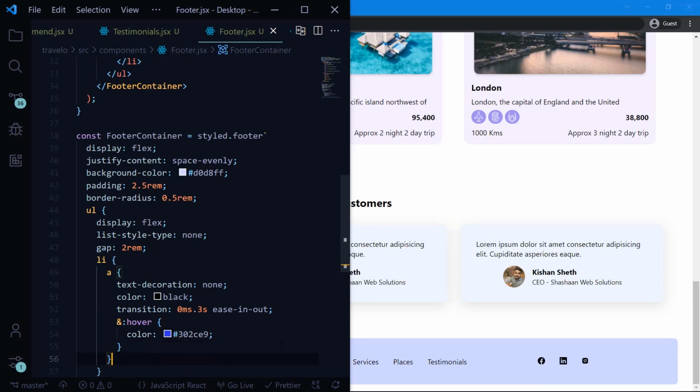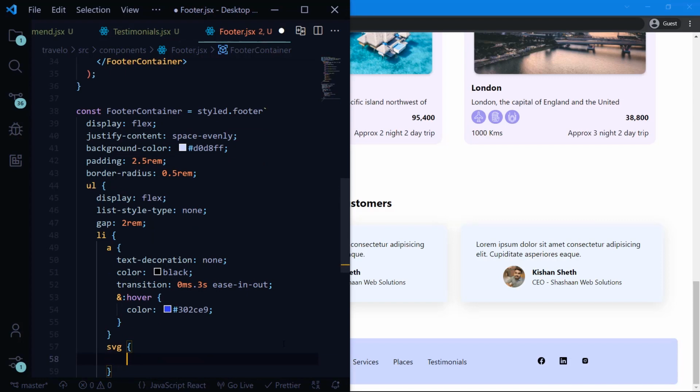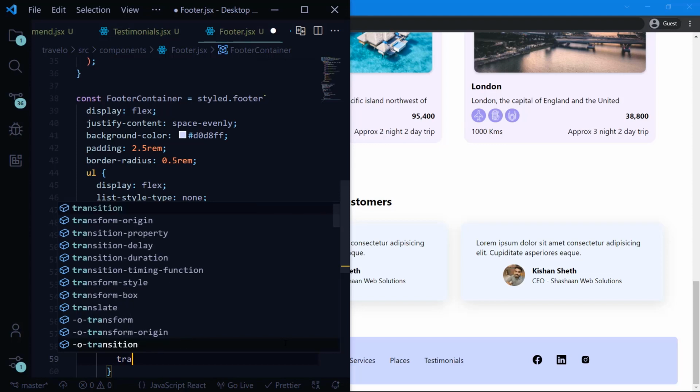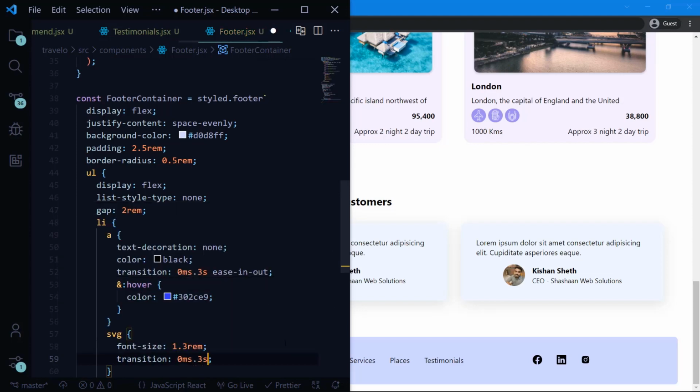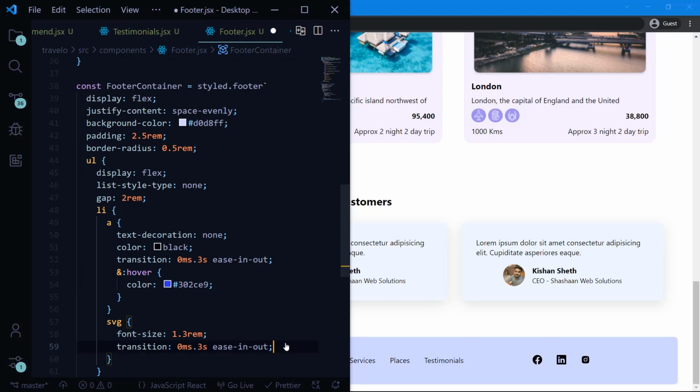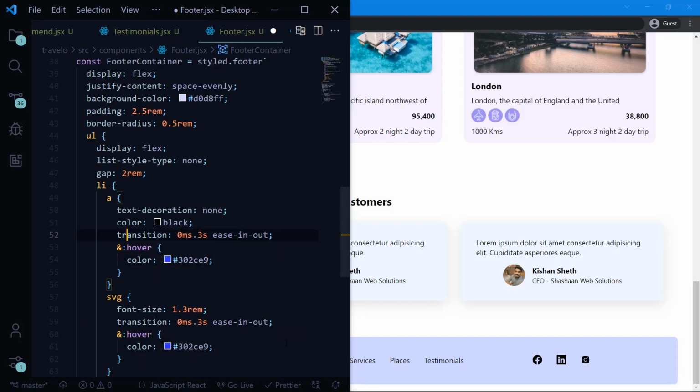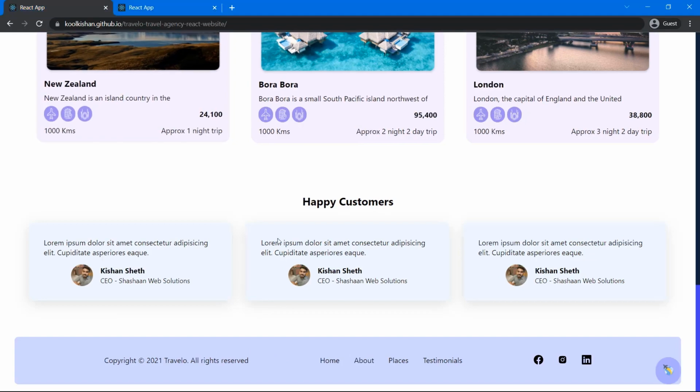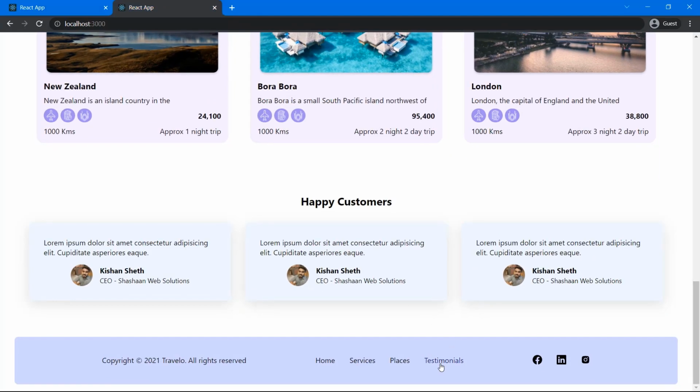Now we'll select the SVGs and give it a font size of 1.3 rem. We'll give it a transition of 0.3 seconds ease in out, and we'll just copy this and paste this. Okay, so we need to remove this MS from here, from both of these places. Save this. Okay, it is working. So I think our footer is complete. Yeah, our footer is complete now.